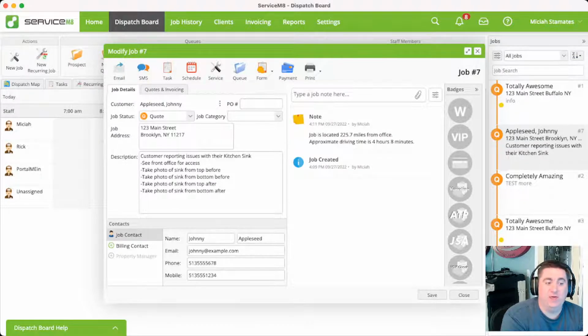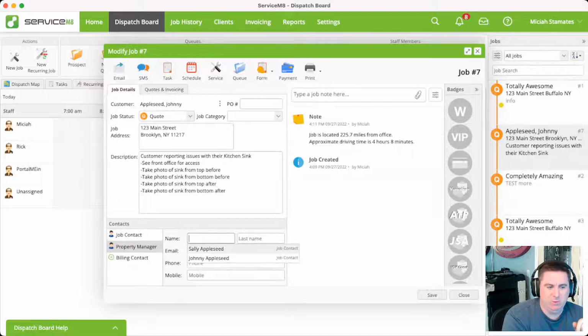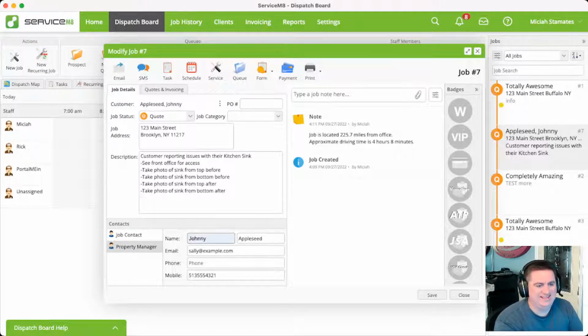But now we can have a third contact as well that ServiceMate automatically hard codes as the property manager. And I'm going to just use that one in this case. And you can see it says, do I want to use John or Sally? And I can type anything else I want, but I can also quickly select these. And let's say, no, actually, I'm going to make this one John. And Sally's actually going to be the contact here. There we go. John Appleseed there.